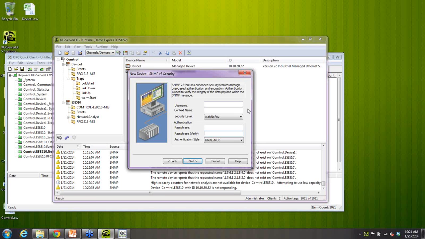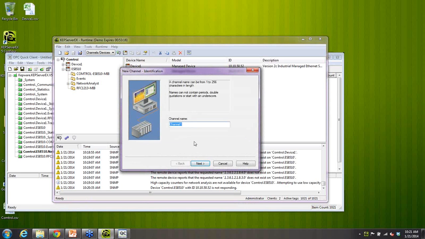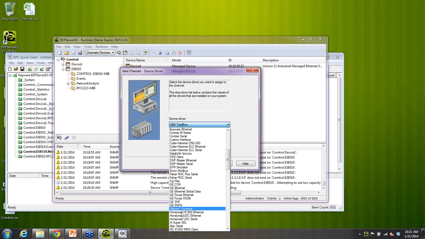So here's the question: how many KEPServer servers can you run with the SNMP driver at the same time? KEPServer, the application, you just run one instance of the runtime. So you install KEPServer and you're just going to have one runtime going. And then within a runtime, you can configure multiple connections to multiple devices. So I can make multiple SNMP connections and multiple SNMP channels in this one server interface.